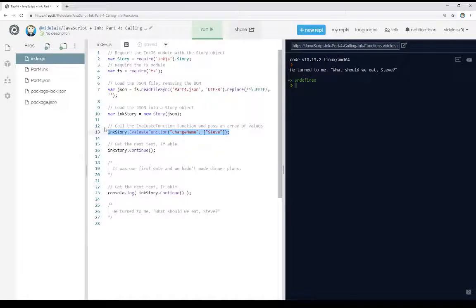As part of the story API, there's also a function called EvaluateFunction. What this does is it calls an Ink function and allows us to pass it data. We can also get the results of that function if we want as well. In this case, though, we're just passing it an array of values. The first of which right here is the string Steve. So we call the function by name, EvaluateFunction, the name of that Ink function, and then whatever values we're passing to it as an array. In this case, an array with a single entry of the string Steve.